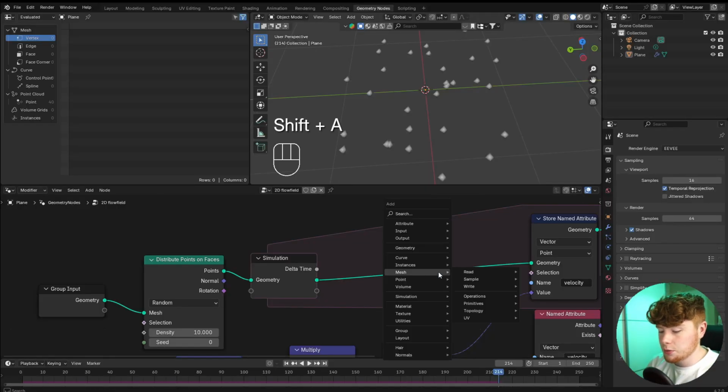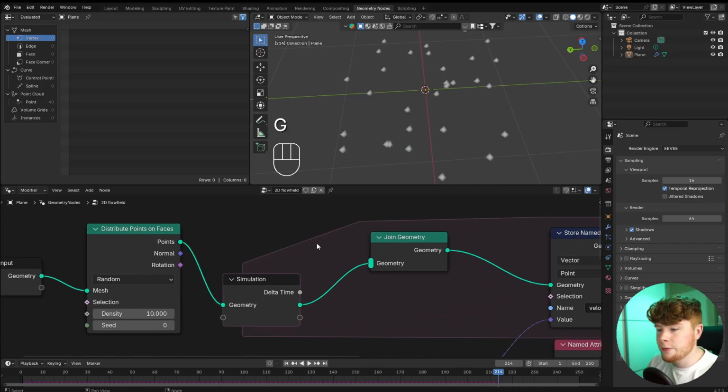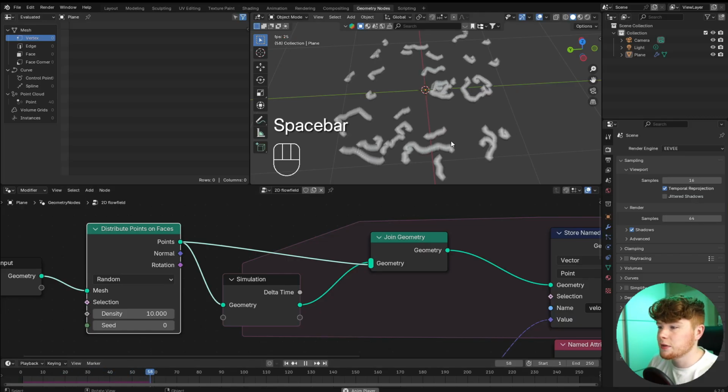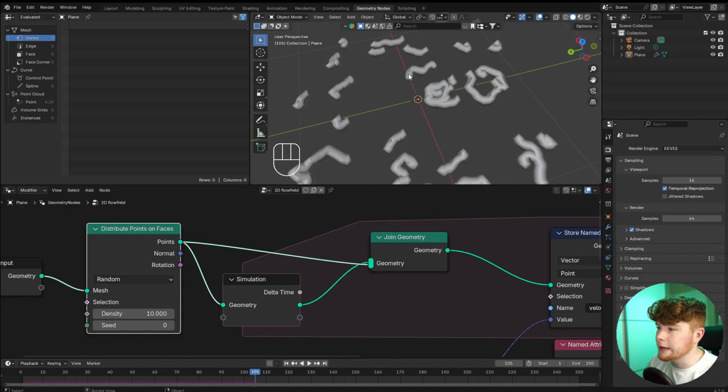And to do this, we're going to do a join geometry. And then if you put the distribute points on faces with the join geometry, now we will add in more and more and more points each frame of the simulation. However, you see it's making streaks, and at the moment that's not really what we want.